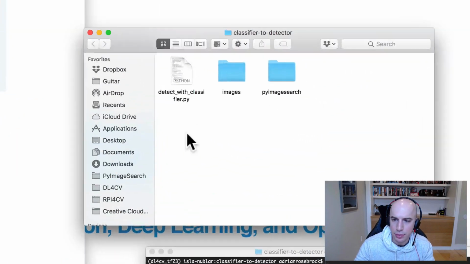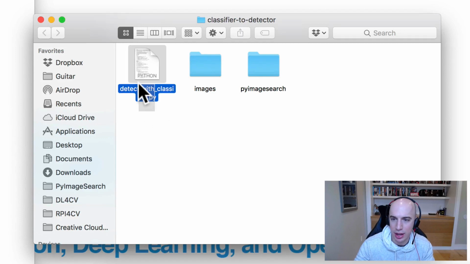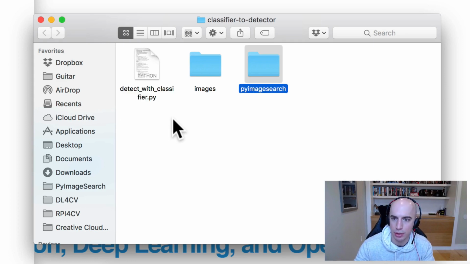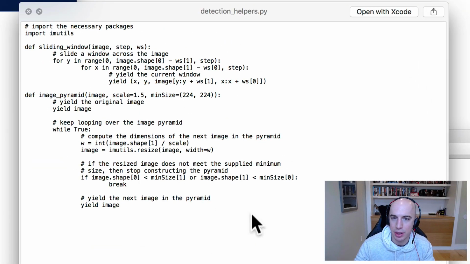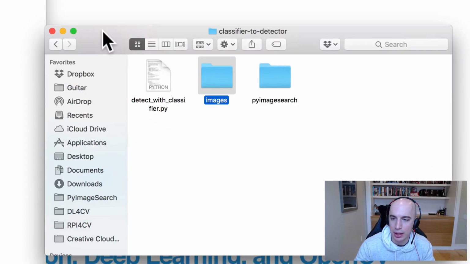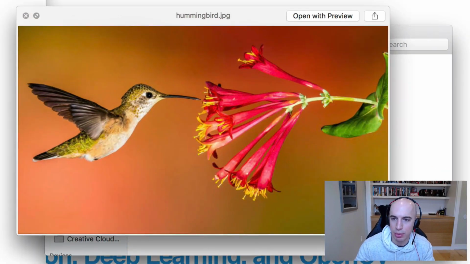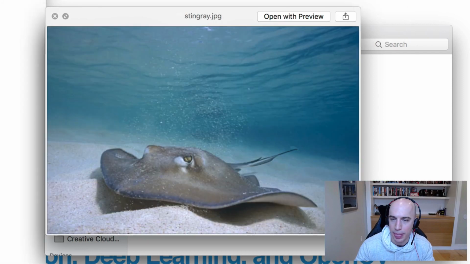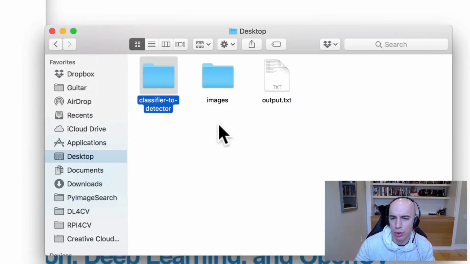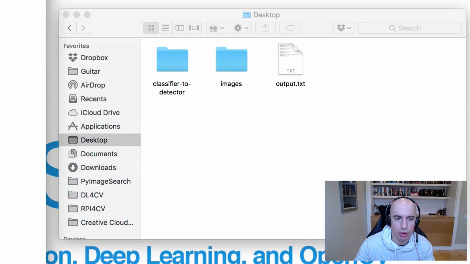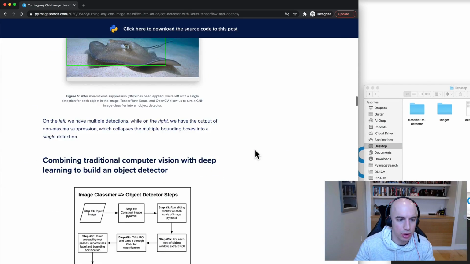directory structure. We have a single driver class here, detect_with_classifier.py. It's going to perform object detection using a pre-trained convolutional neural network. Inside the PyImageSearch module, we have this detection_helpers.py script with a few convenience helper functions that we're going to implement. And then finally, in this images directory, we have 3 example images of a hummingbird, a lawnmower, and a stingray. We're going to learn how to apply object detection to each of these images. And finally, when we're at the end of this tutorial, we'll look at some of the limitations of this approach, some of the drawbacks, and what we can do to improve upon our method.